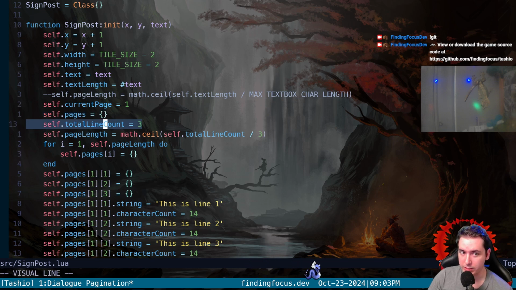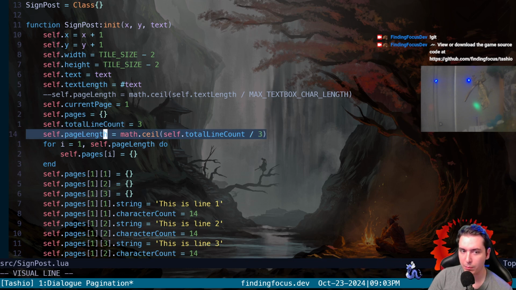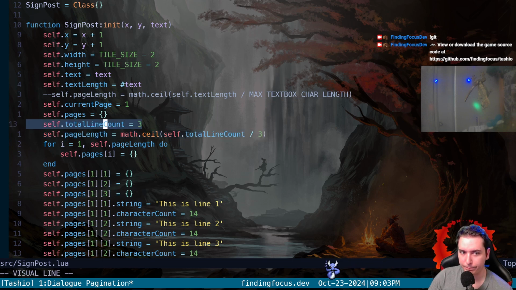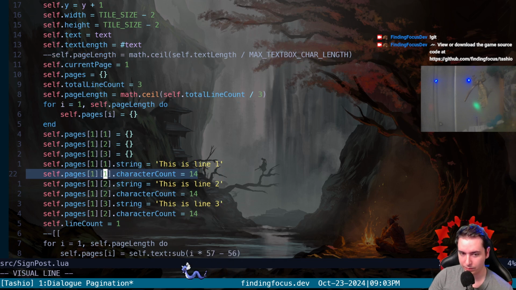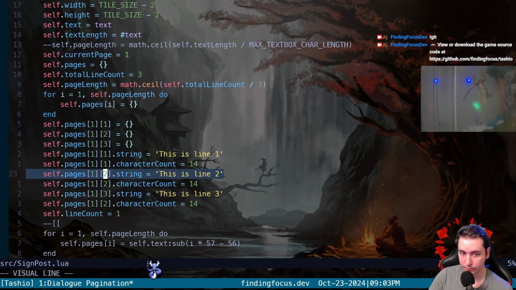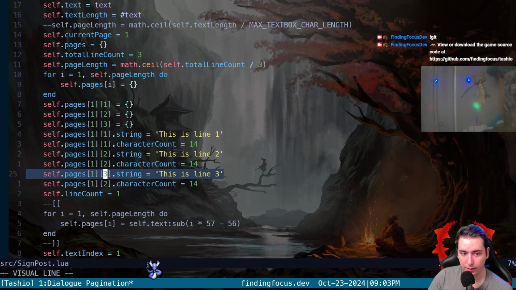So for right now, we're hard coding in a certain amount of things because we have to come up with a page length. So we get a total line count divided by 3. Today we'll be partly figuring out how to automate this process of counting how many lines and how many pages, and then populating the strings with the character count, how many characters are in the string, as well as every page's string. Every line on every page's string, essentially.